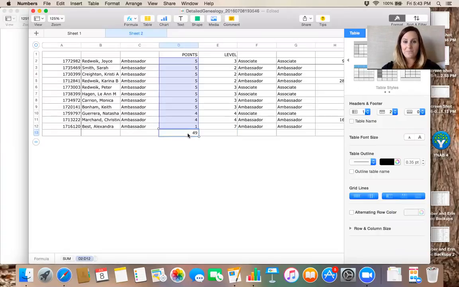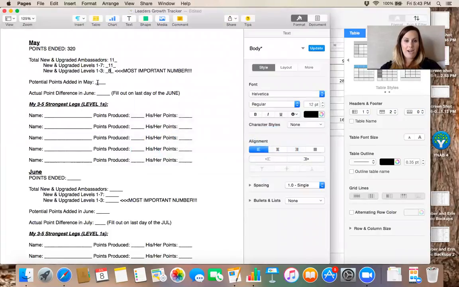So anyway, there's our number, 49. That's how many potential points we added in the month of May. So I'm going to input that here, 49 points. Now, the actual point difference in June, as you can see here, I put a little reminder: fill this out on the last day of June.